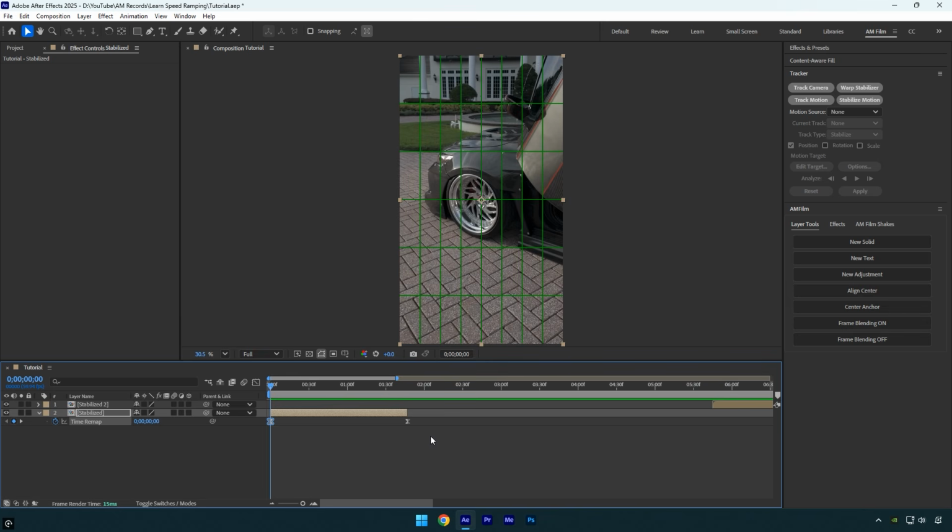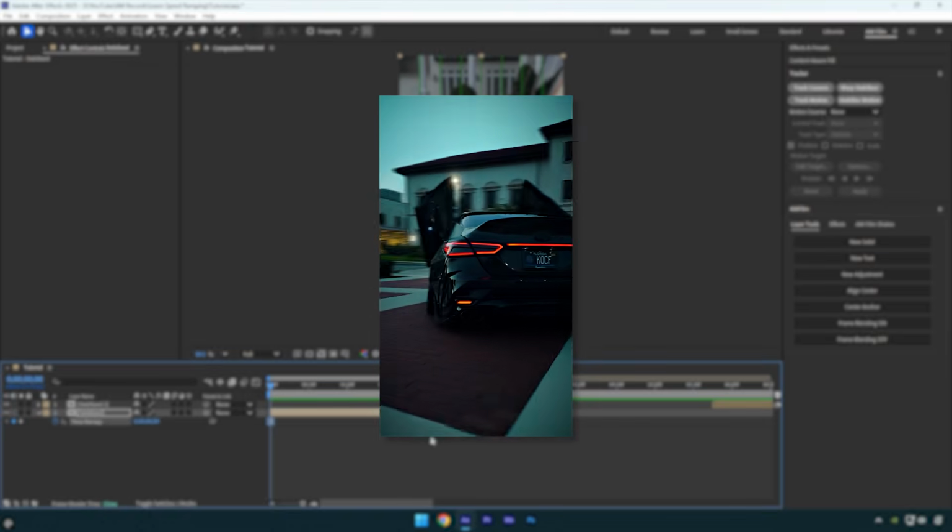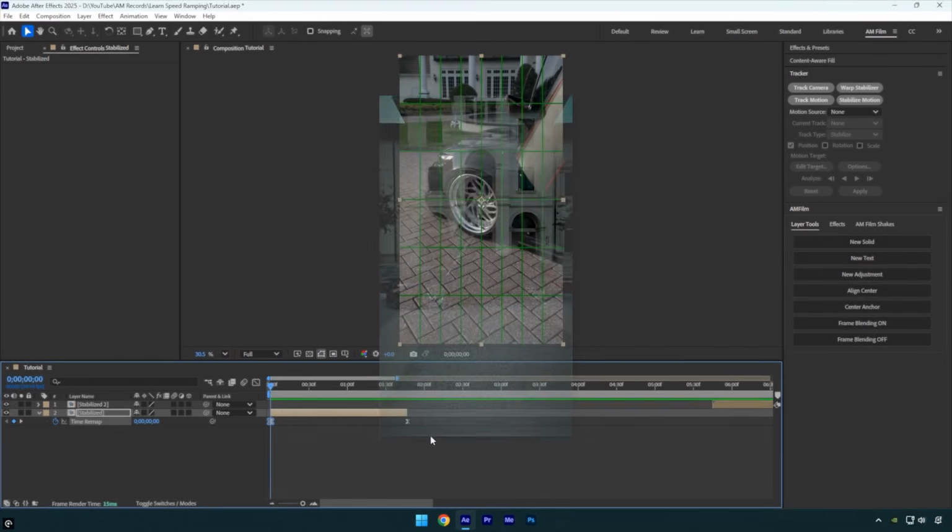But this isn't the end. There are a few more steps to get even better results. The key to the smoothest speed ramping is that the videos should always flow in the same direction. If my first clip moves to the right, the rest of the clips should move in the same direction. Let's quickly create this flow.